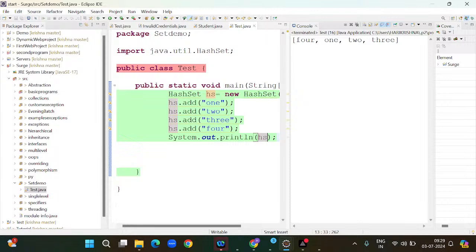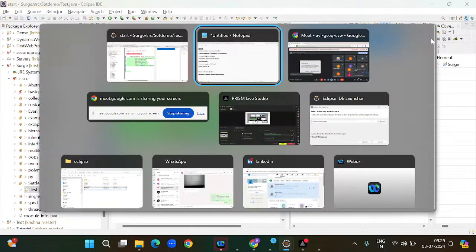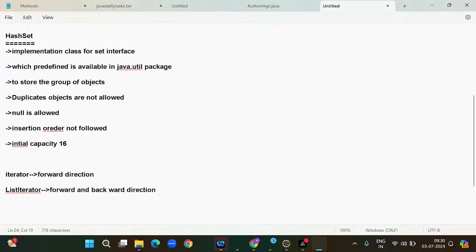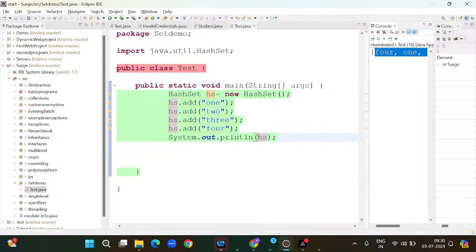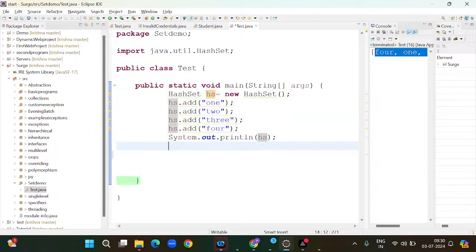If it is not printed like that, then we can say HashSet has not followed the insertion order. This point I am saying, no? Insertion order not followed. Okay, insertion order not followed. Are you guys clear with my point? So the remaining methods are the same, whatever methods we have seen in the last session.